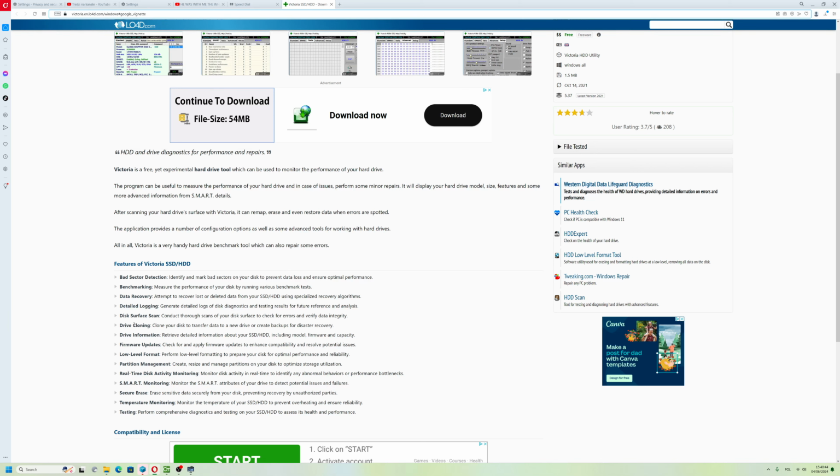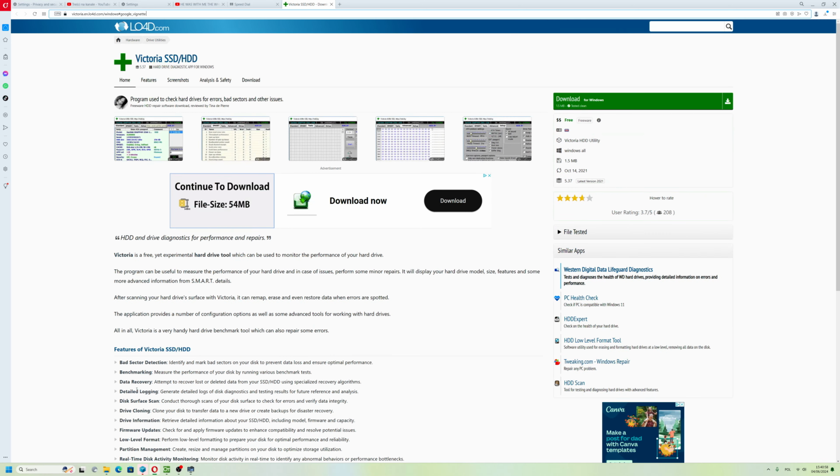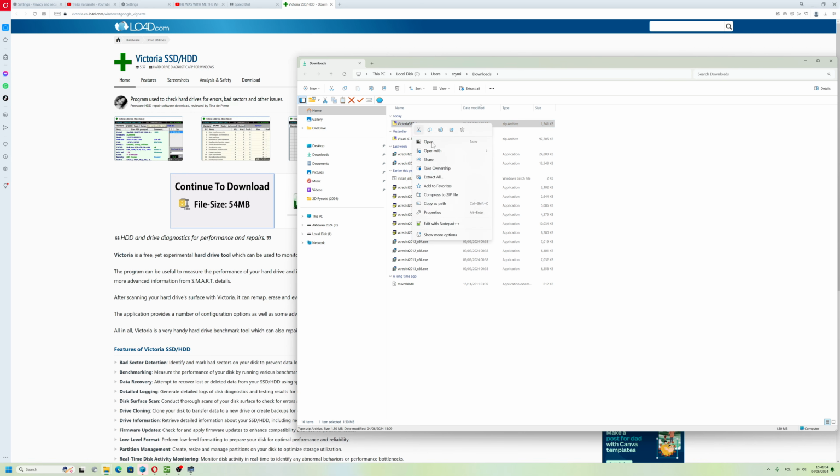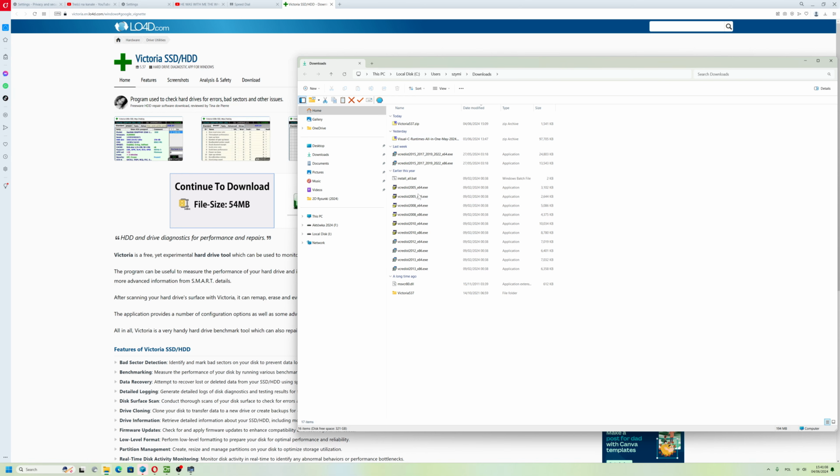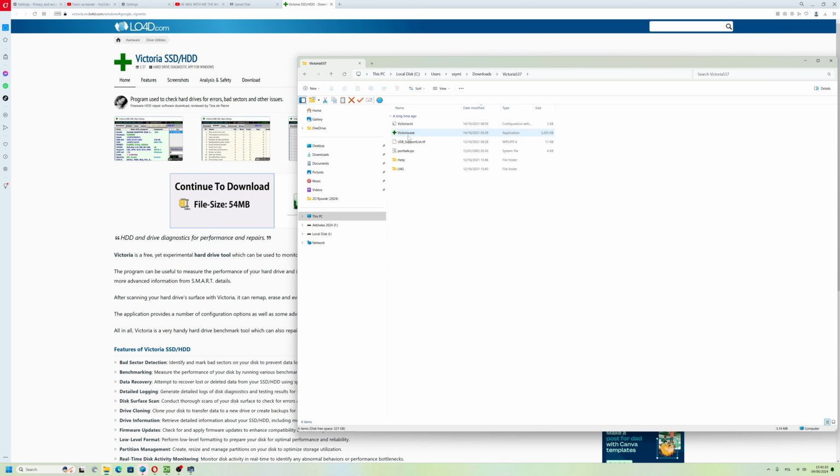And bad sector detection. I will open up the application, because this application I downloaded, it is free and open source. You can run it without installing.